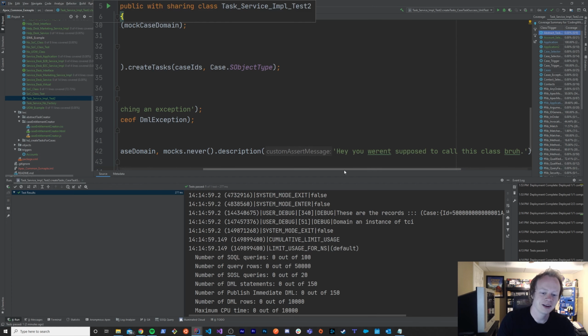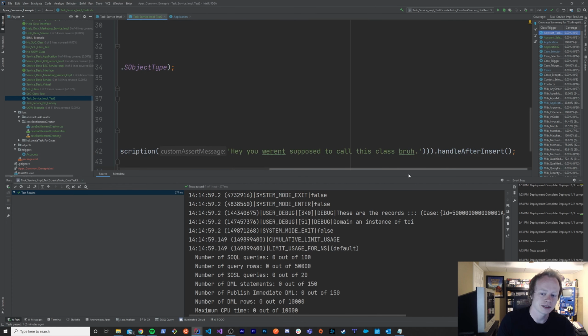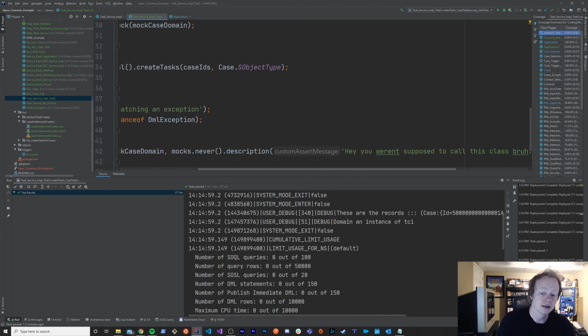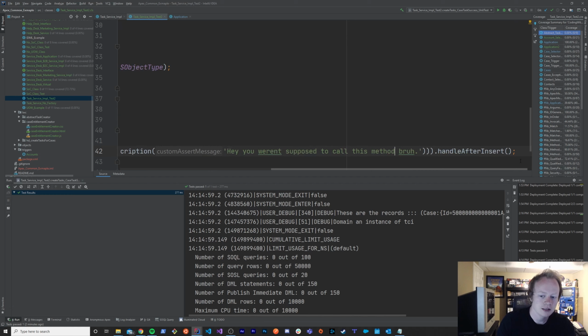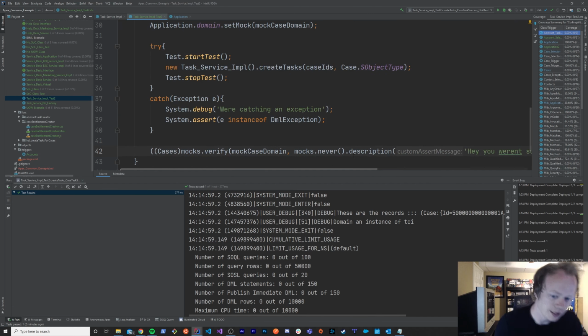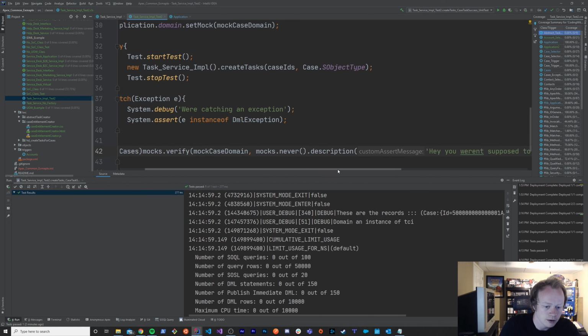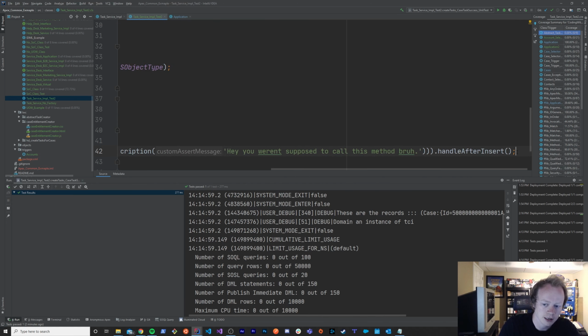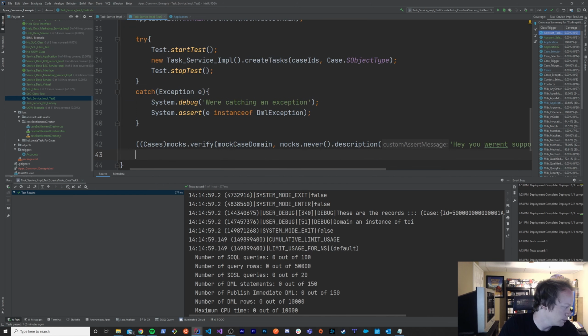And then if I accidentally call this class or this method, then in the error logs down here, or in the log files rather, it's going to give me that description, so it's a little easier for me to figure out what's gone wrong anyway.